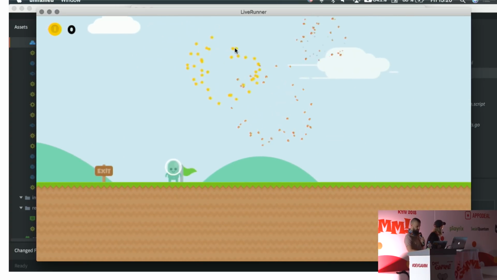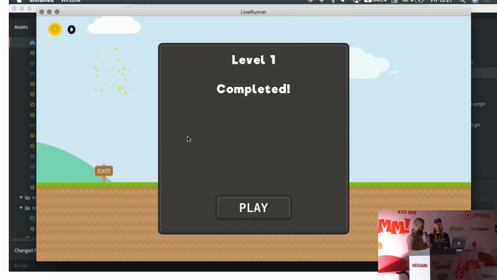I finished level 1. This is native to iOS, right? Oh, to OS 6. We can do the same trick on mobile, just it's like I don't have enough hands. So we've completed level 1.